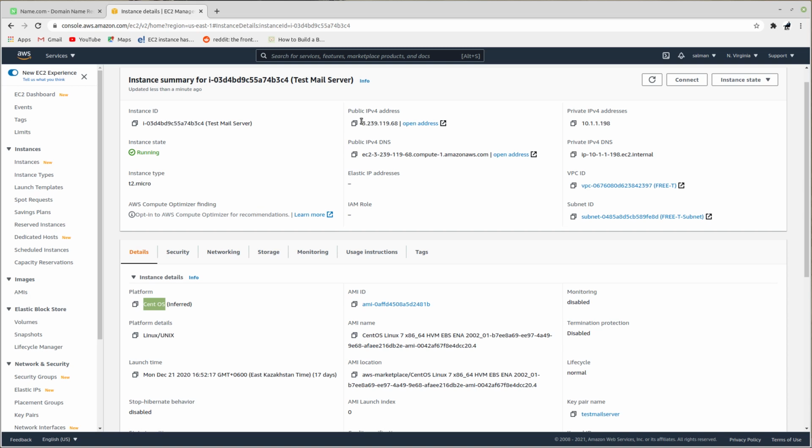Okay, and you can see I have a public IP over here and I have a private IP. If you don't know how to set up an EC2 instance, please look at my other videos where I have shown how easy it is to set up an EC2 instance in Amazon.